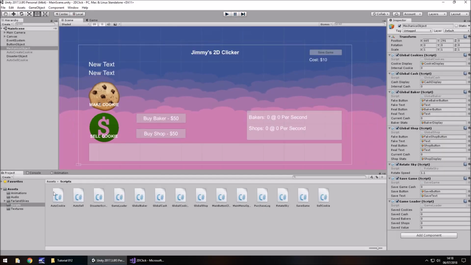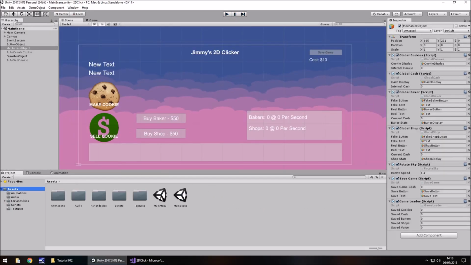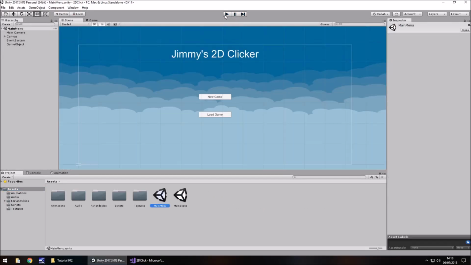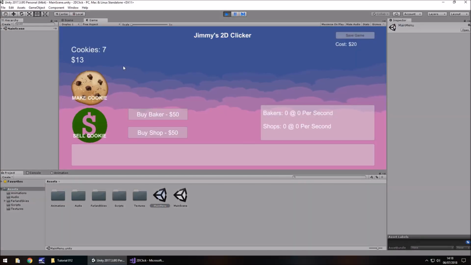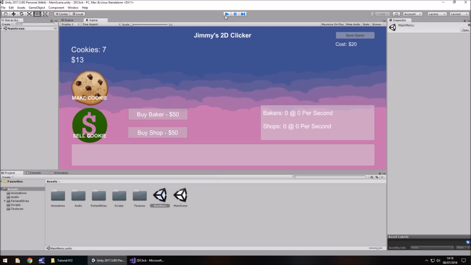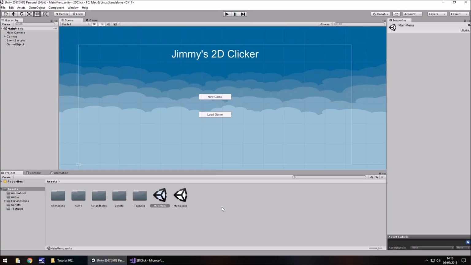So if we stop the game, head to our main menu and press play, and then press load game. There we go. We have loaded it absolutely perfect. So the reason I believe this was initially loaded as 0 is because we altered that after we created the save in the last episode. So we've got pretty much everything working nicely now.